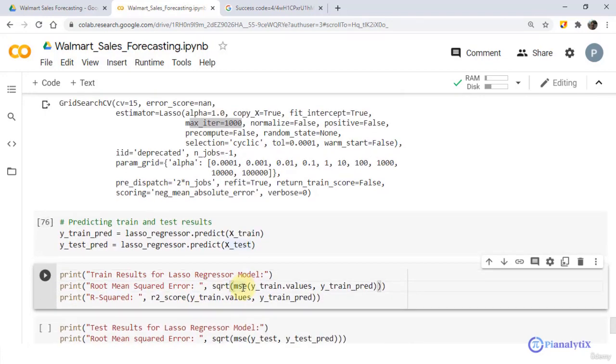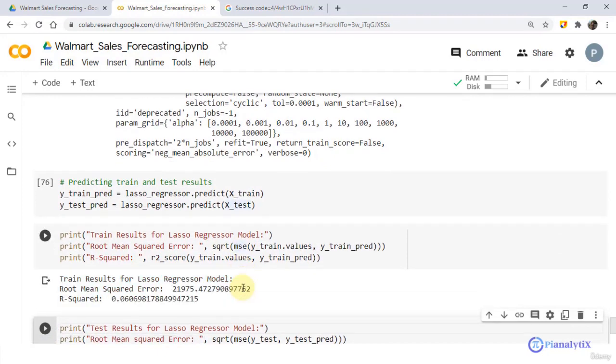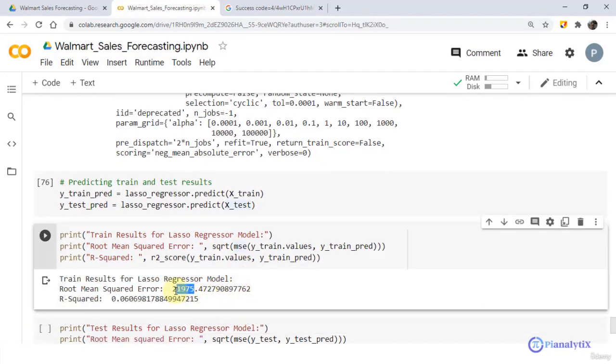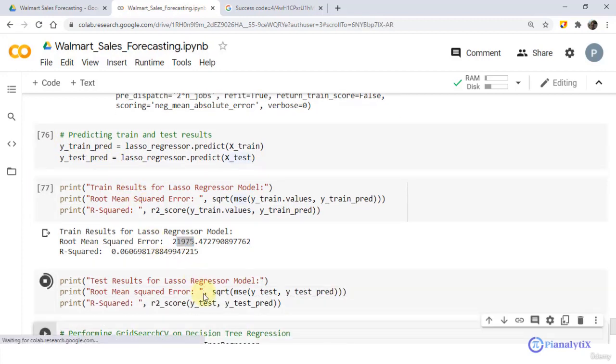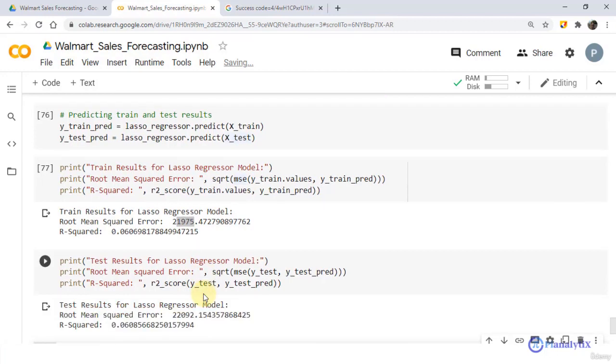Let's check our mean squared error for training. So here we got 21,975 as root mean squared error, 0.06 as R squared error. Let's check the same thing for test results. So for test we got 22,000 as root mean squared error, and we got 0.06 as R squared error.